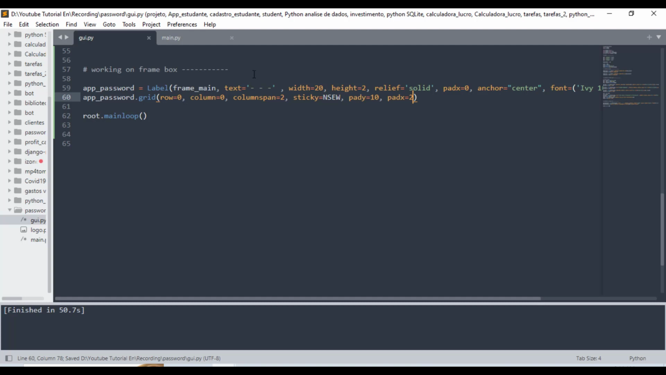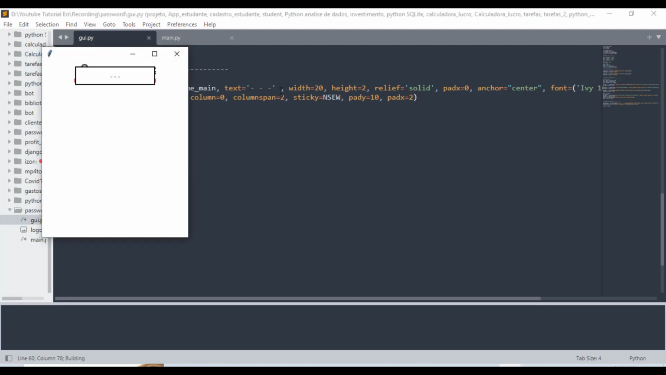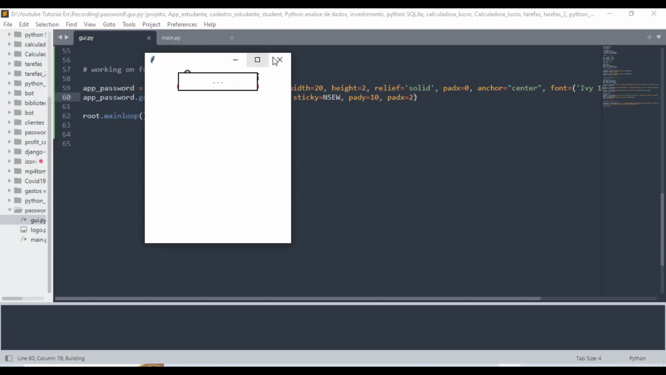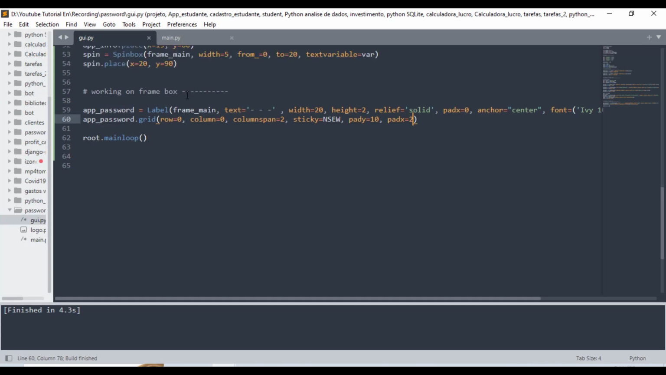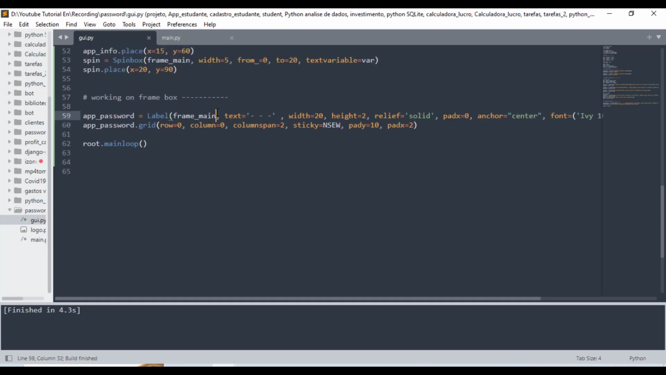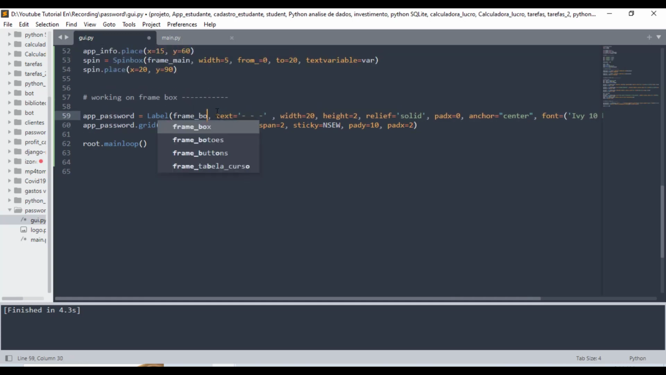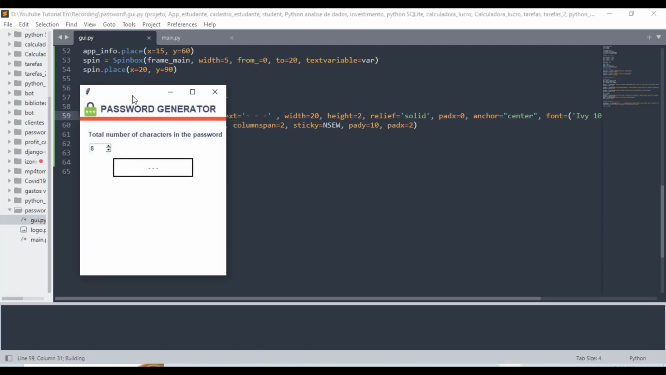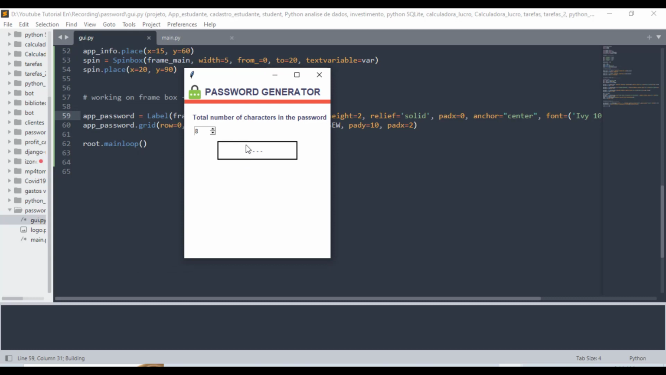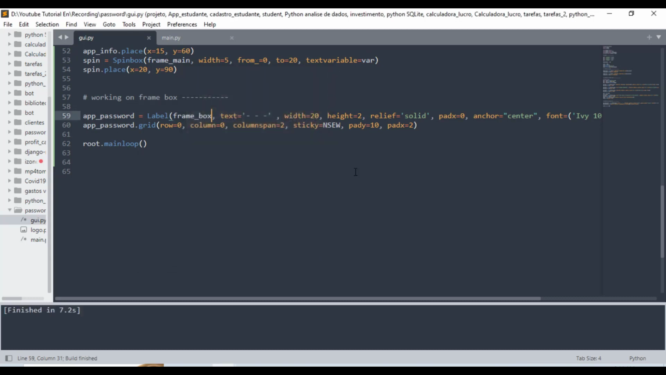Perfect. So if I run this, let's see, the box is here. It was supposed to be in the frame box. Good. I save and I run. Now you can see here the password that will be shown. Good. And I remove this one.